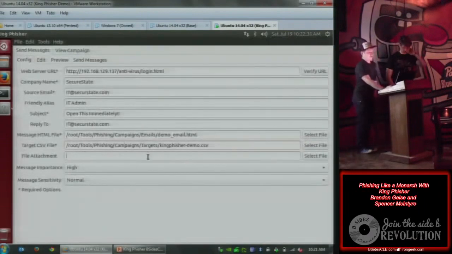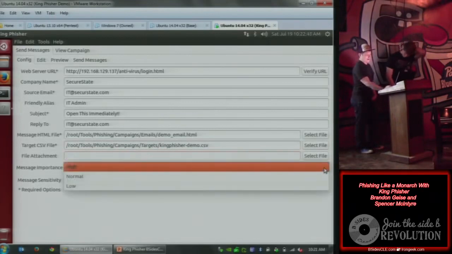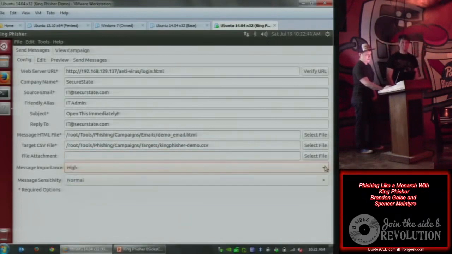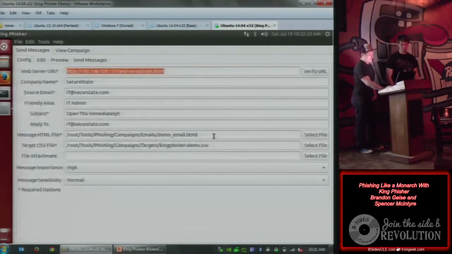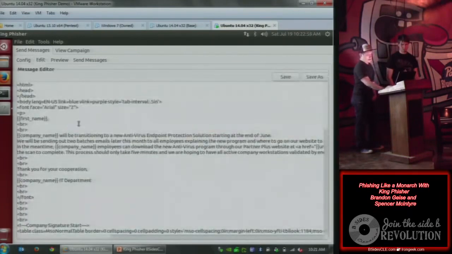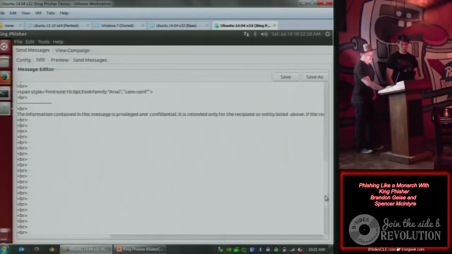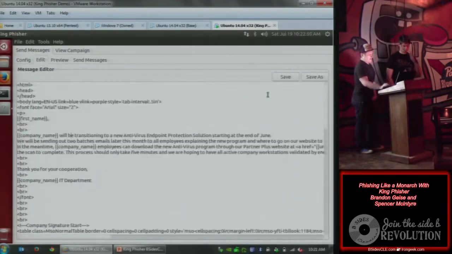Kingfisher also has the ability to attach a file, so a malicious Excel or Word document that has a macro in it. You can select that and it'll send it just fine. Here's the interface to select the message importance and the message sensitivity. Once you load the HTML email through this interface, you can go into the Edit tab, and you can see the HTML right here and edit it on the fly.